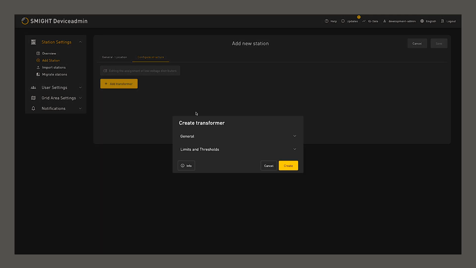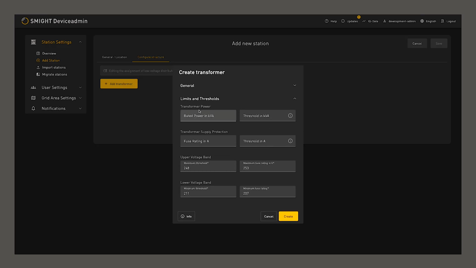By clicking on the Add Transformer button, I can rename it in this General tab, but the most important bit is the limits and thresholds. Here I can set the power. We have a few standard settings in there for the most common power ratings, but if I had something else, I can put that in. So let's say it's 700 kVA. And then you'll see on the right here, the threshold is automatically set. We set that at 80% of the power rating that you put in.